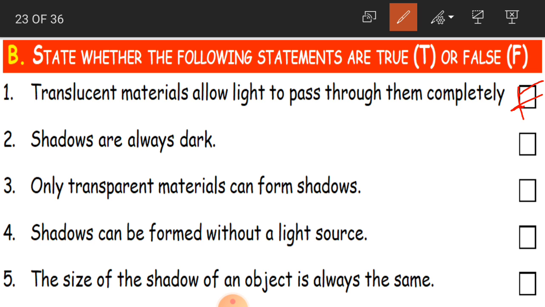Is it true? Yes, it is true. Third one, only transparent materials can form shadows. Transparent materials, do they form shadows, children? No, only translucent and opaque. So this is again false.